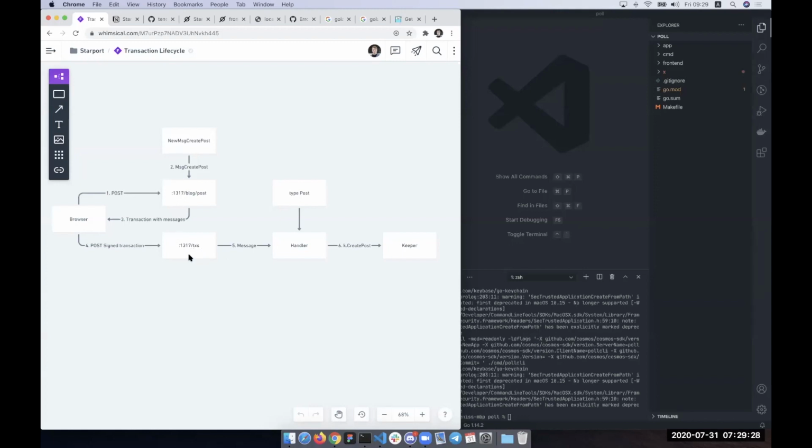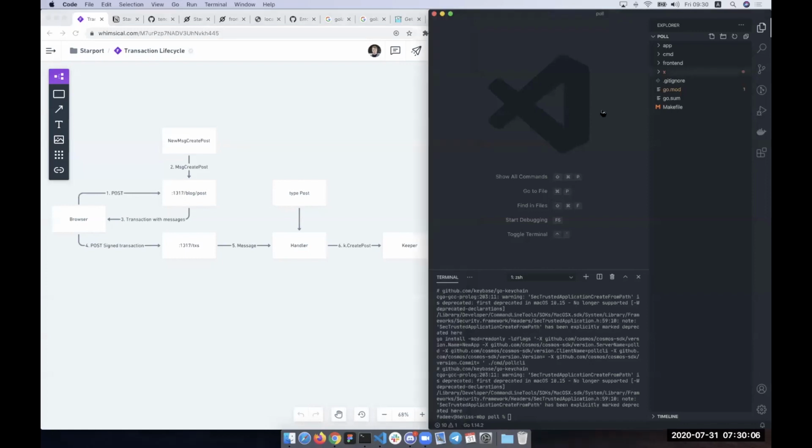This transaction includes messages that are handled by a thing called base app within Cosmos SDK, and it ends up in handlers. If you're familiar with building web applications, they have HTTP handlers. Well, that's something similar, but for messages. And then it's passed to a keeper, which is a part of your application that is responsible for writing the data into persistent storage.